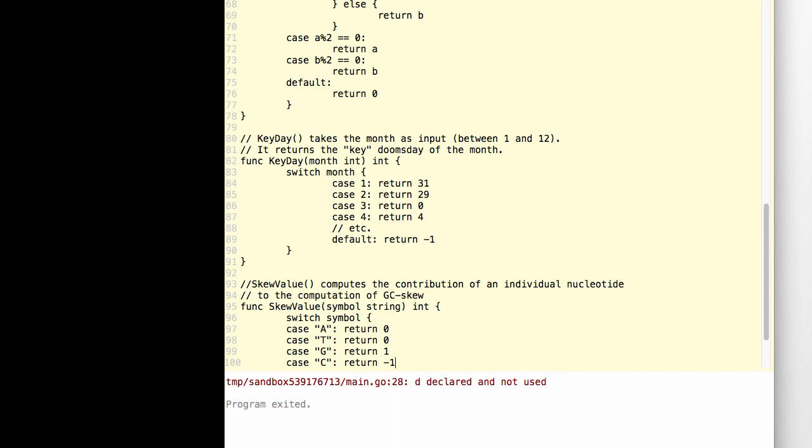All right, so that's everything I can say about conditionals, which comprised in Go if and else statements, as well as these switch statements as well, which can be helpful.